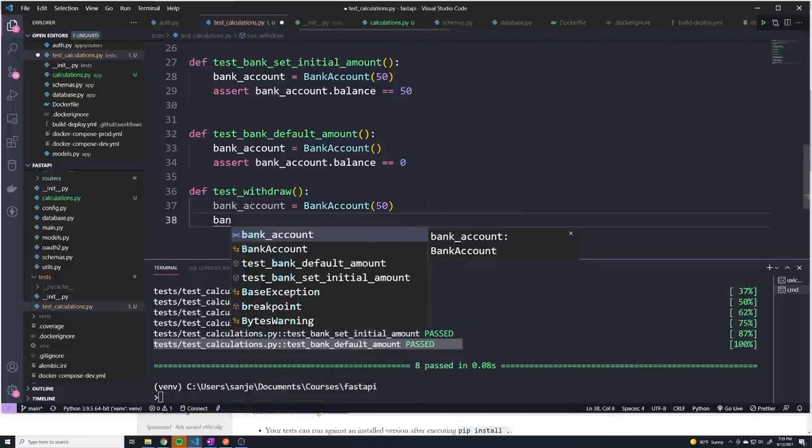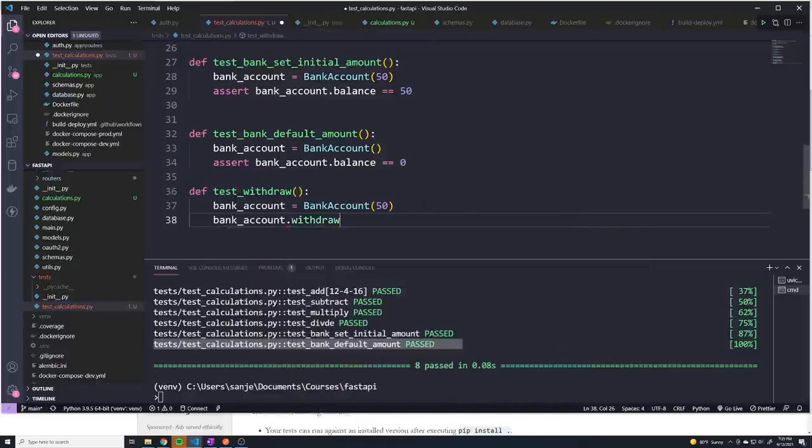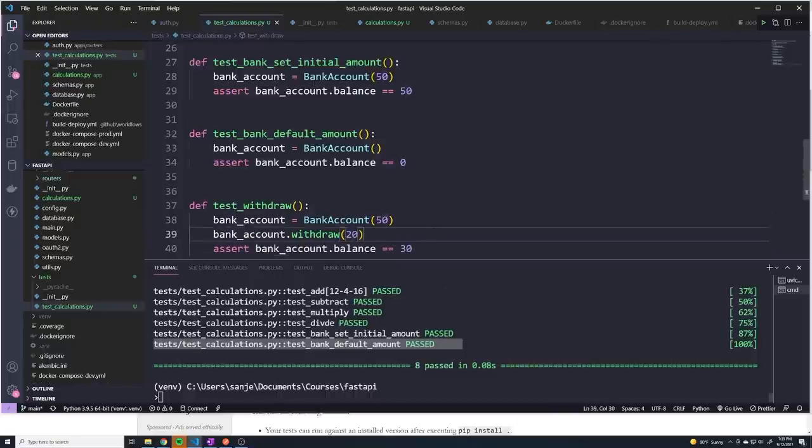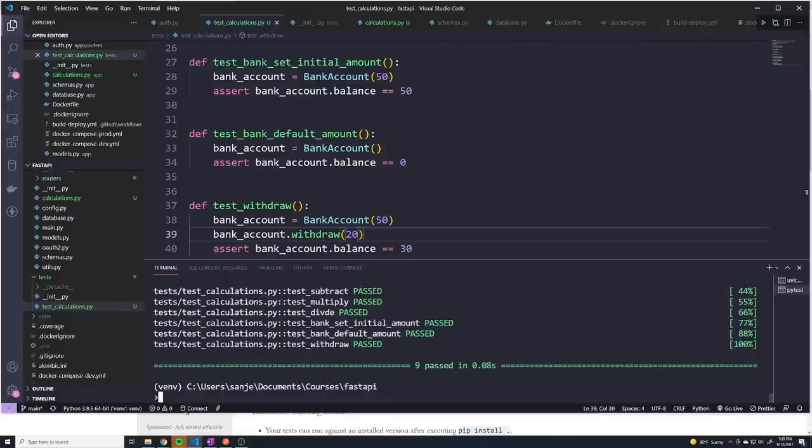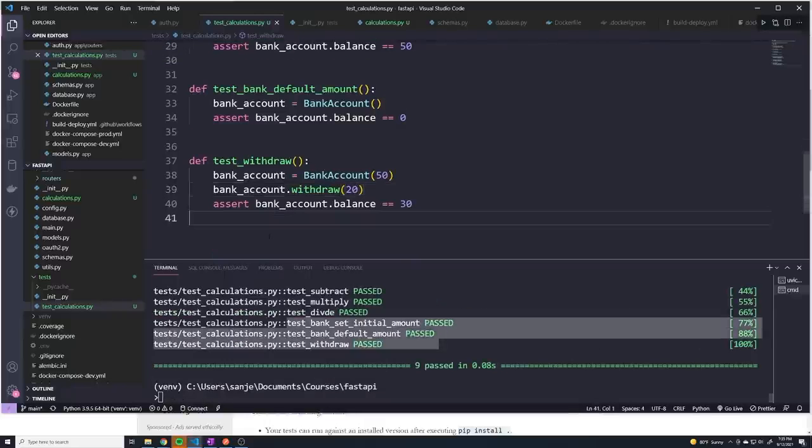And we'll call the bank account withdraw method. And we're going to withdraw, let's say, $20. So we start out with 50, we withdraw 20. We know that the result should be 30. So if I just copy this assert statement once again, I can just change this to 30, and it should be no problem. Run this. Once again, all of our tests have passed.